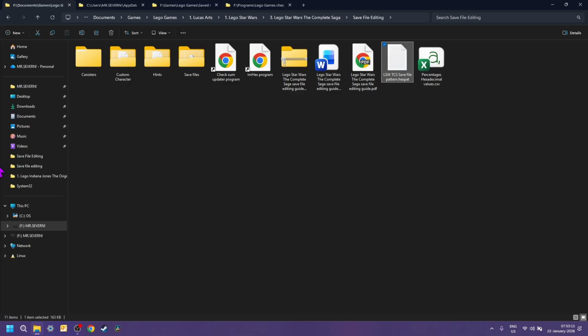So yeah, I also did get a 10 terabyte hard drive now, so I've got plenty of space, but still got to be cautious.